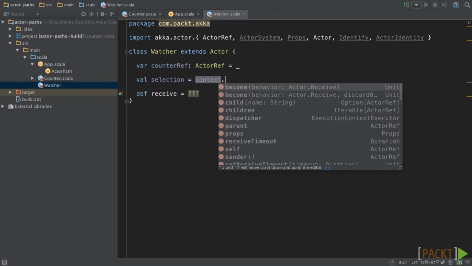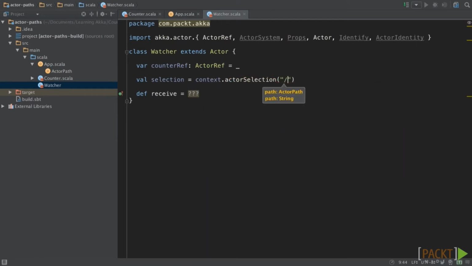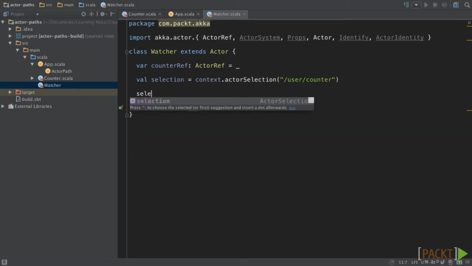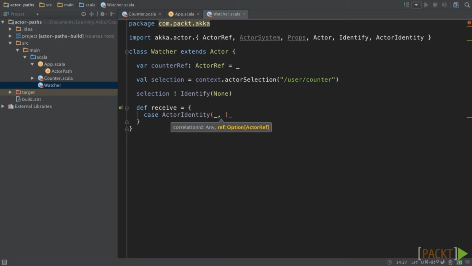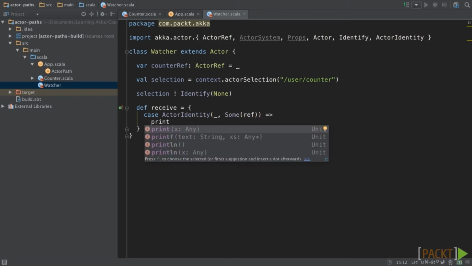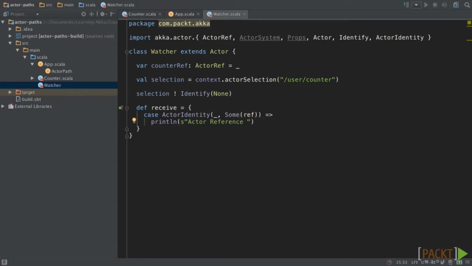So let's create a watcher actor that will have a selection value for the counter actor. We will send an identify message for this selection. An identify message contains the message ID that will return a response. On the receive method, we will handle the response of identify. Actor identity contains a correlated ID, which is the message ID, and an optional value for actor ref. When the actor is live, it will have some value for actor ref, and when the actor does not exist, the value will be none.